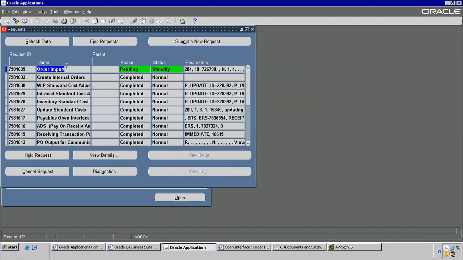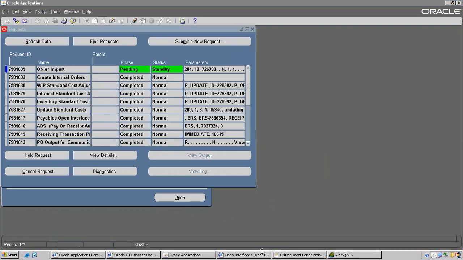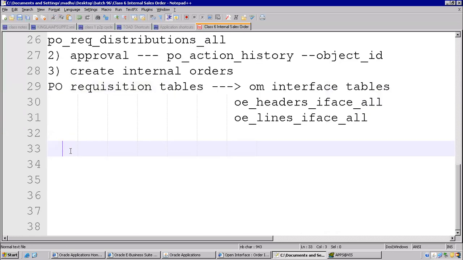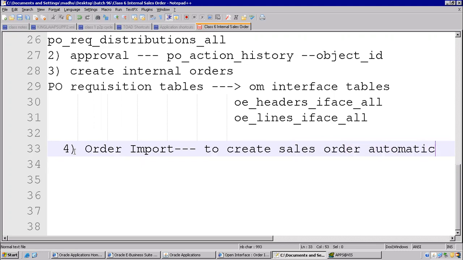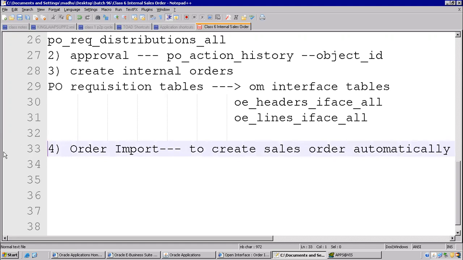Now the purpose of order import is to create sales orders automatically. This is the fourth step here. What is the purpose of order import? To create sales orders automatically. In O2C and all, we create sales orders manually, but in this case it is automatic. So we are creating a sales order based on the requisition data. Now let's see the status of the program.